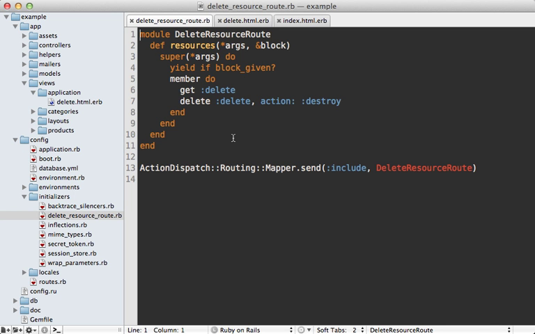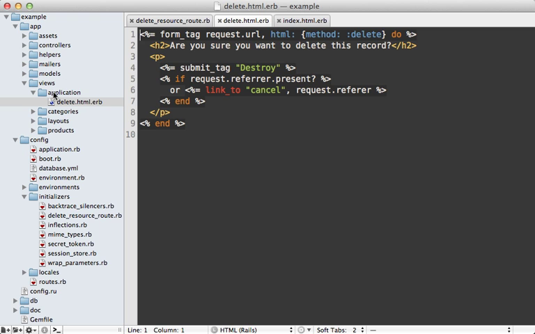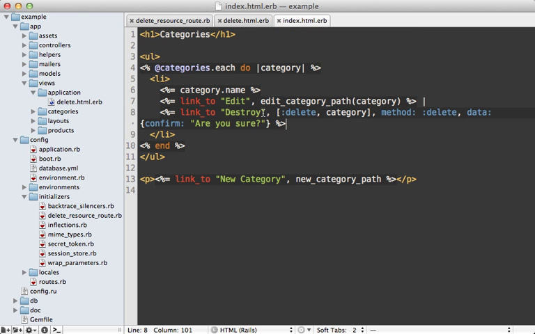Now this entire process might have seemed rather complicated, but in the end you only need three things. You'll need this initializer file to add the delete routes, and you'll need the delete template, which you can put in your application views directory. And anywhere you have a destroy link, just send it to the delete action. And with that, you'll have graceful degradation for destroy links. And don't forget, if you want something simpler, you can just use the button_to call instead.